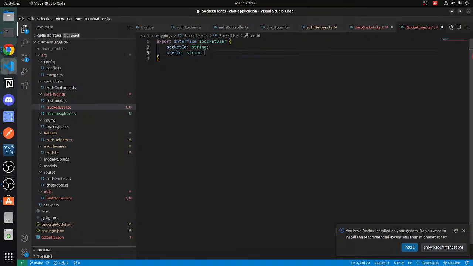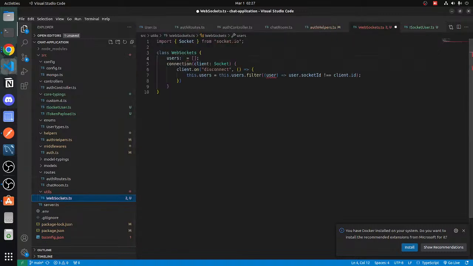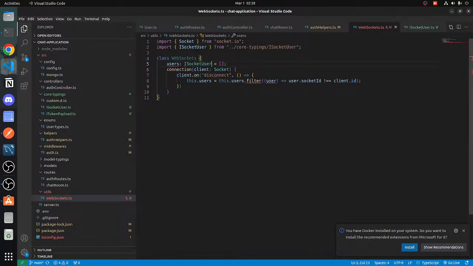Now let's jump back into our WebSocket class, and inside this ISocketUser, and it's an array. Now it makes more sense. Now we are not getting any annoying red lines. Okay, now let's get back to our implementation.